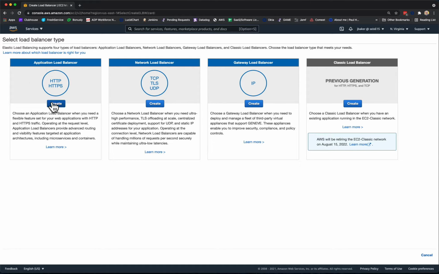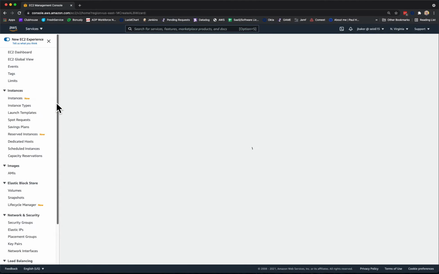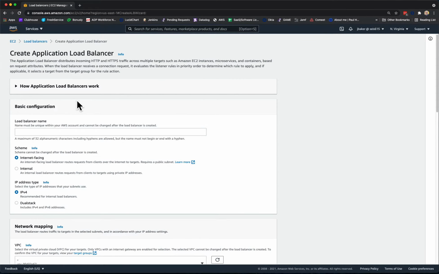I'll go ahead and select the Create button under Application Load Balancer. And it's going to ask me to provide a load balancer name. I'll call it website-ELB. And it's asking me for a scheme, whether this is an internet-facing or an internal load balancer. And in this case, it's an internet-facing load balancer. We want to take requests that are coming from the internet and distribute those to web servers.